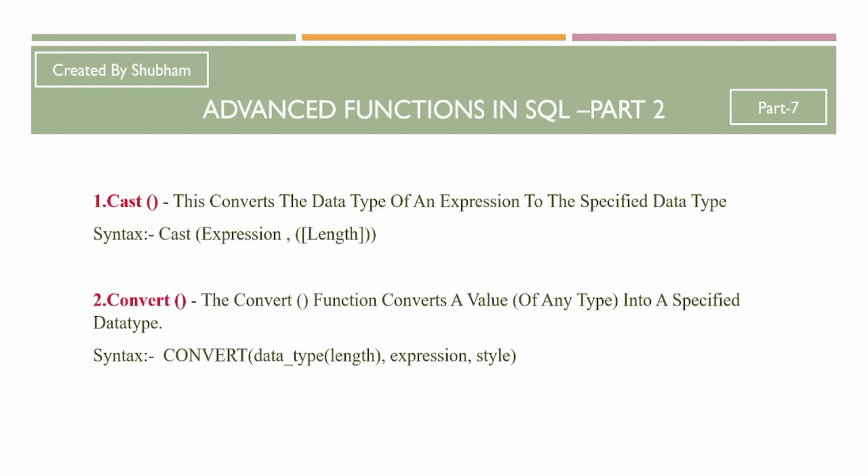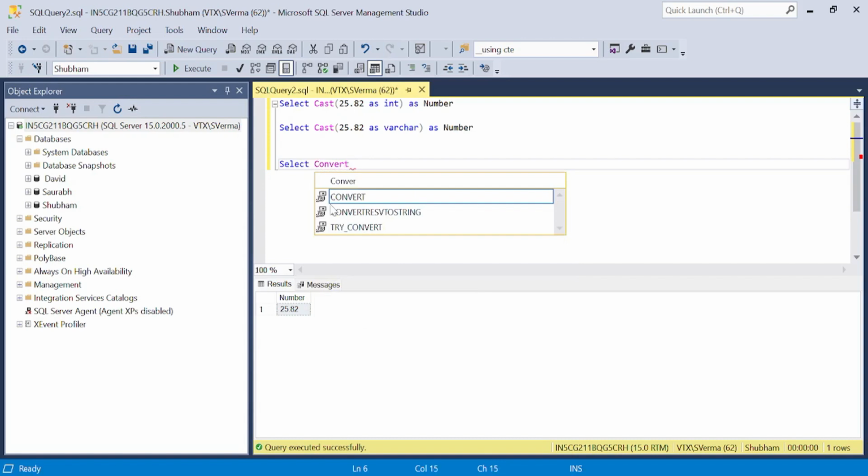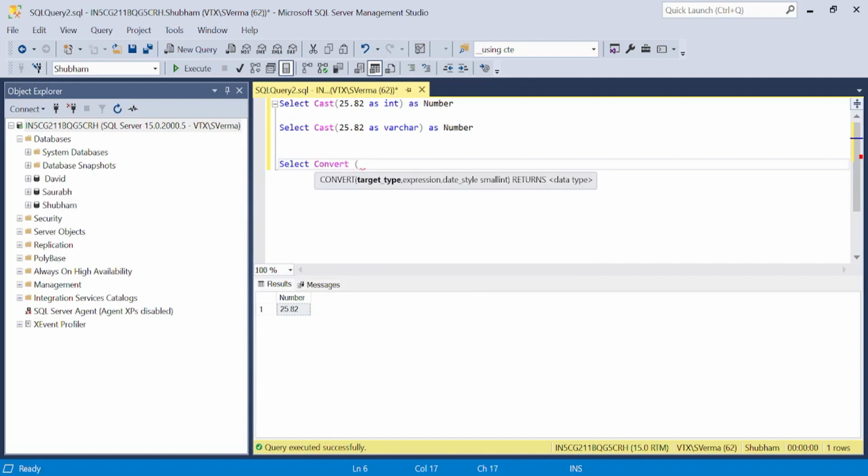Again, let's go back to the SSMS screen and understand this convert function first. Now I will take the same number with the convert function. I will simply write select, and here I will use my function name, which is convert. Now let's start the bracket. The first parameter of the convert function is data type, so I will simply take the data type name, let's say integer, which is int.